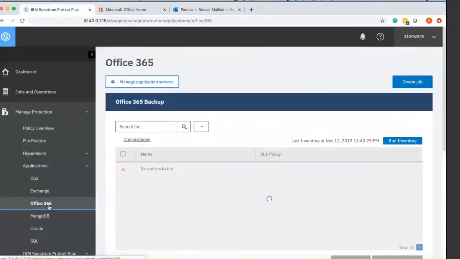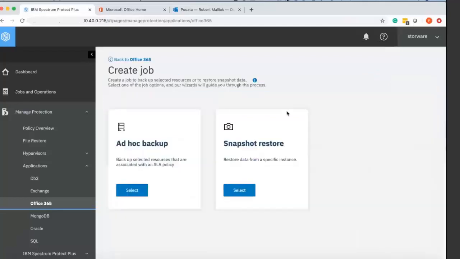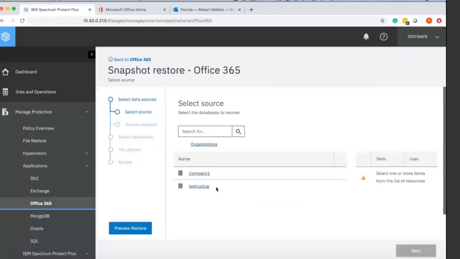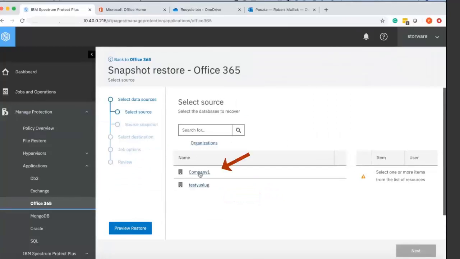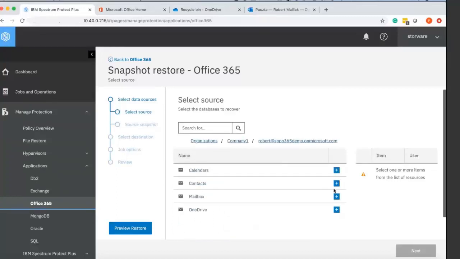To kick off the on-demand restore, go into Spectrum Protect Plus, go into Office 365, click on Create Job. You're going to choose a snapshot restore. You're going to choose the name of the tenant and then the name of the user. We're going to choose Robert. And then we're going to choose the feature. In this case, we're going to choose the OneDrive.